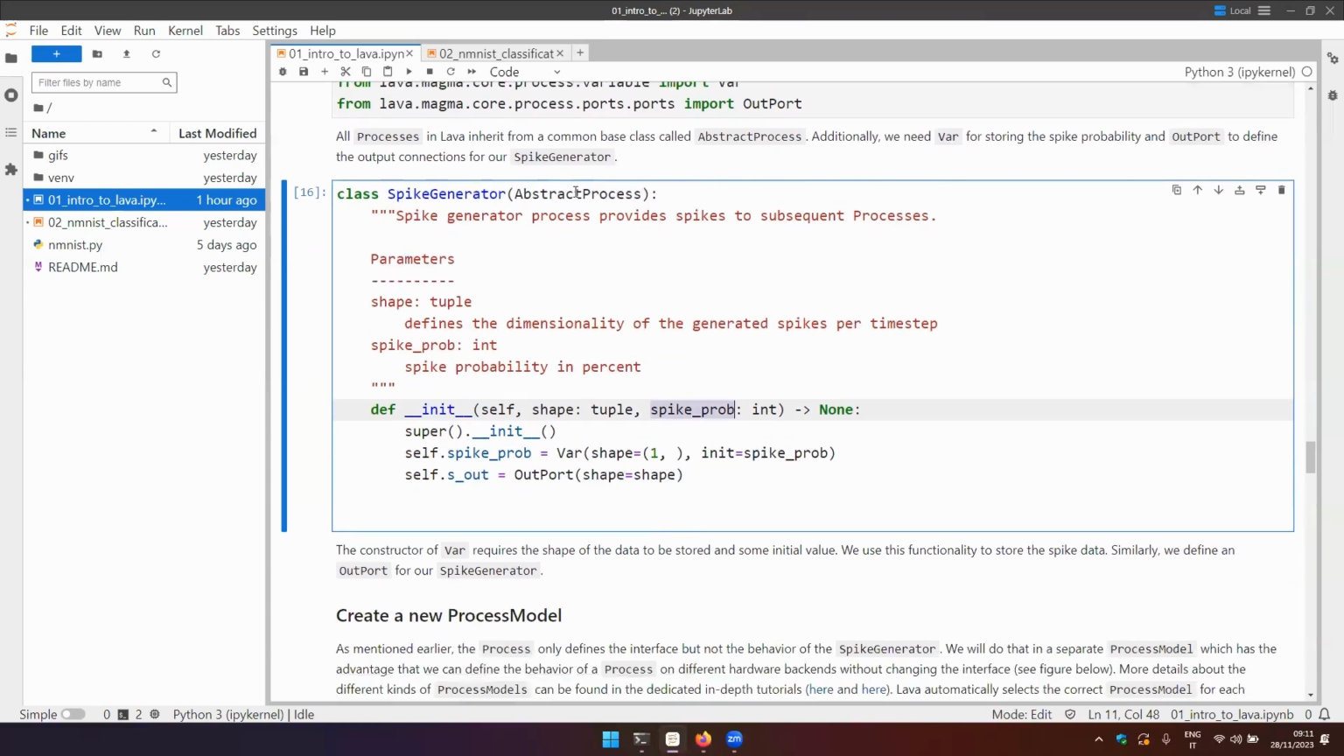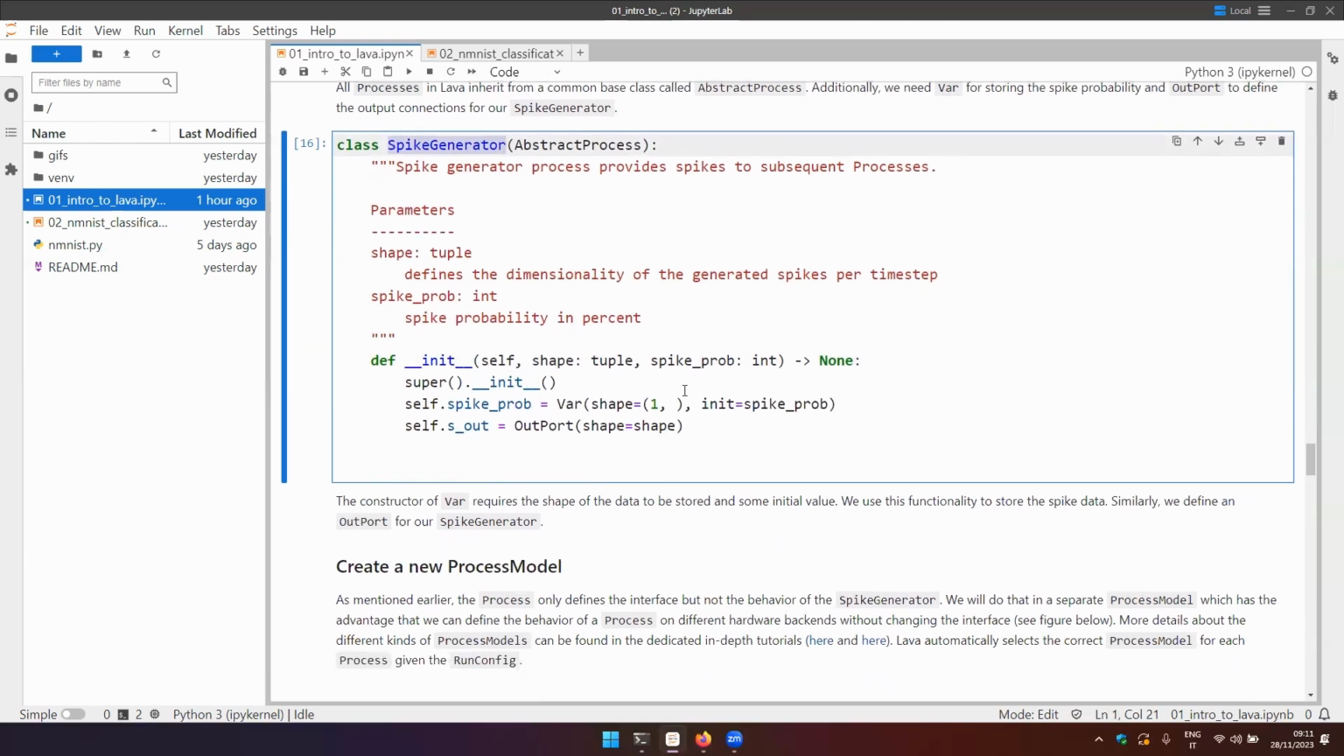We start by creating this process, SpikeGenerator, that inherits from the abstract process that we have in Lava. Then we just need to specify the constructor, where we specify the variables, so the internal state or internal memory of the process, which in this case is the spike probability. And then we have the output, the ports we will use to send the spikes to the actual network.